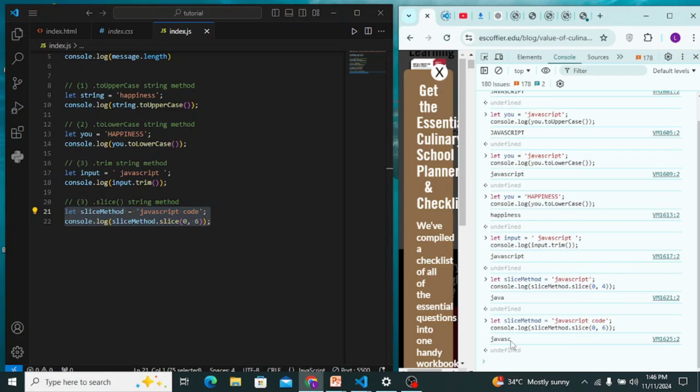Do you see, guys? Do you see what I just said? J is 0, A is 1, V is 2, A is 3, S is 4, and C is 5. Do you see, guys? So this particular slice method would help you extract a section of the string and return a new string. All right.